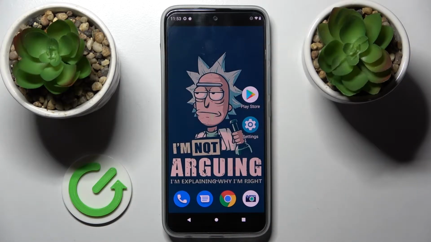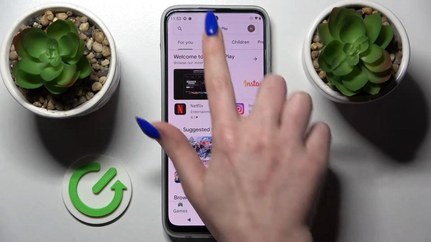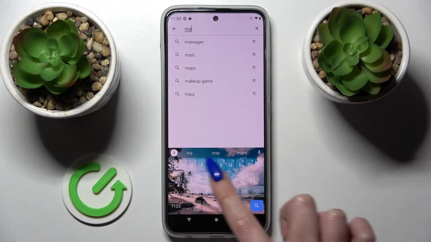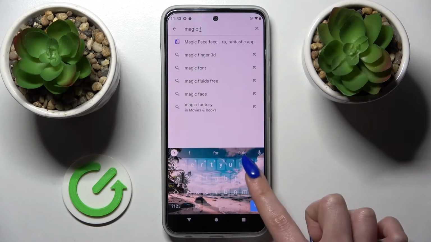In front of me is Motorola G71 5G, and today I would like to show you how you can download and apply animated live wallpaper called Magic Fluids. First of all, go into Play Store, tap on the search bar and type in Magic Fluids.